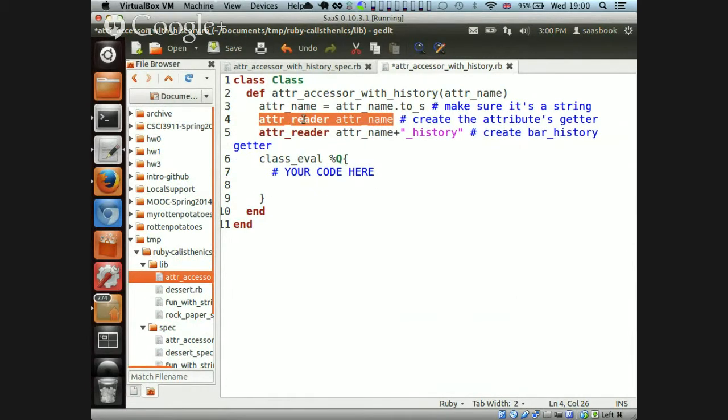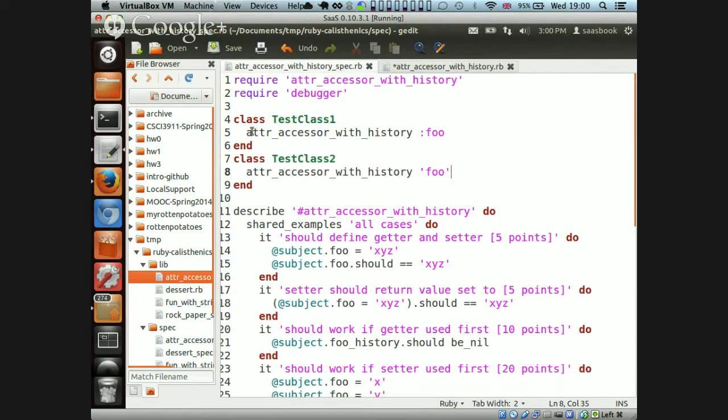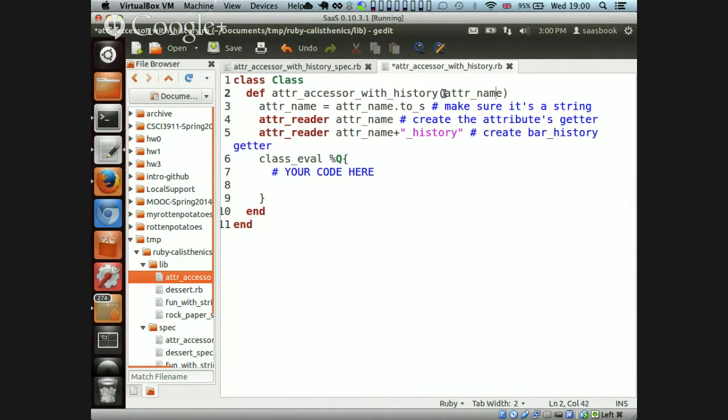the individual instances will be able to get things with method name foo. The flow from there is test class 1 equals 2, and we've called attribute accessor with history, passing in a symbol there. So for attribute name, either way around, we make sure that it's a string, and then we set that attribute. So now we're going to have a reader for foo, but we haven't got a writer. We could have used attribute accessor here, but we want to override the behavior of the writer.